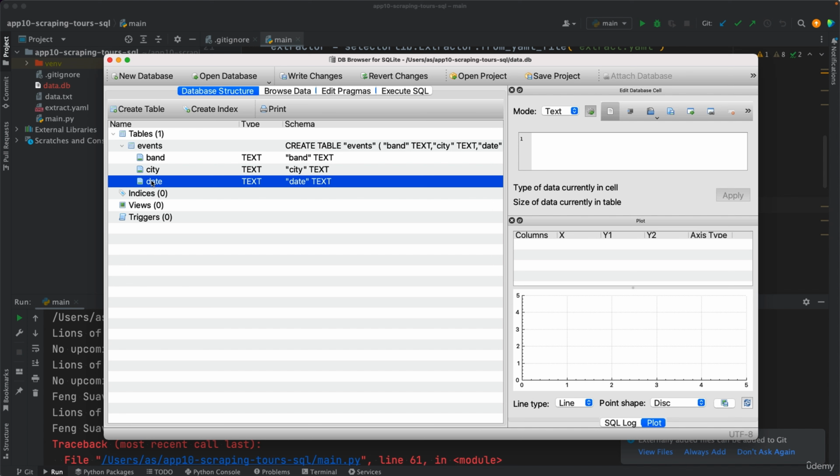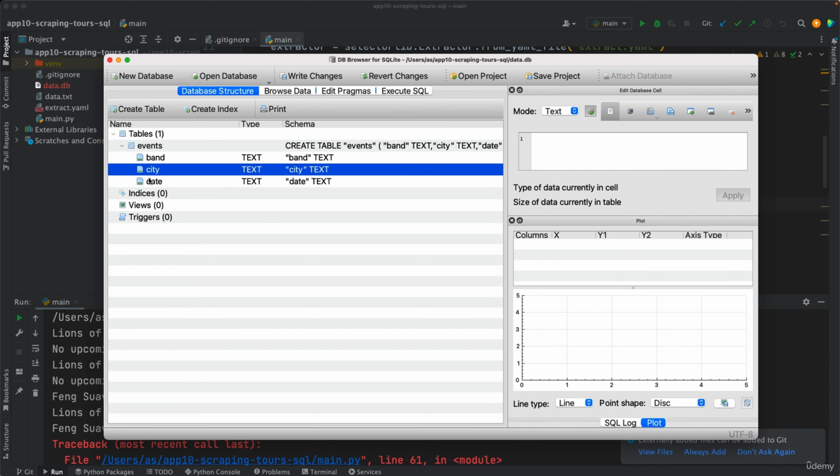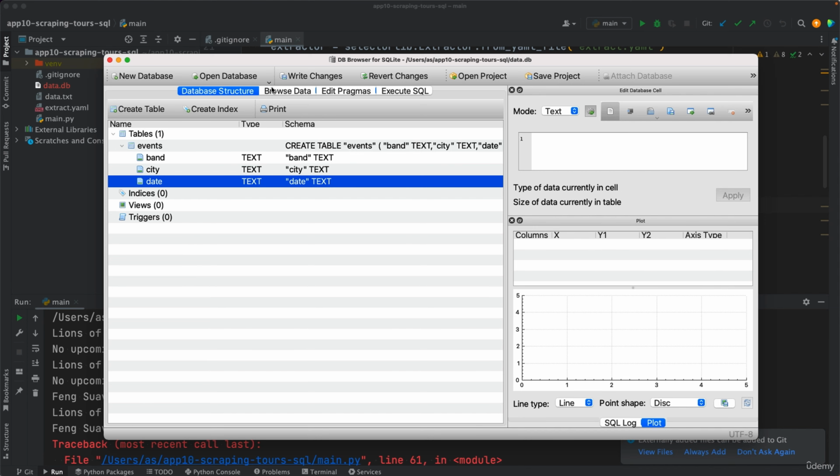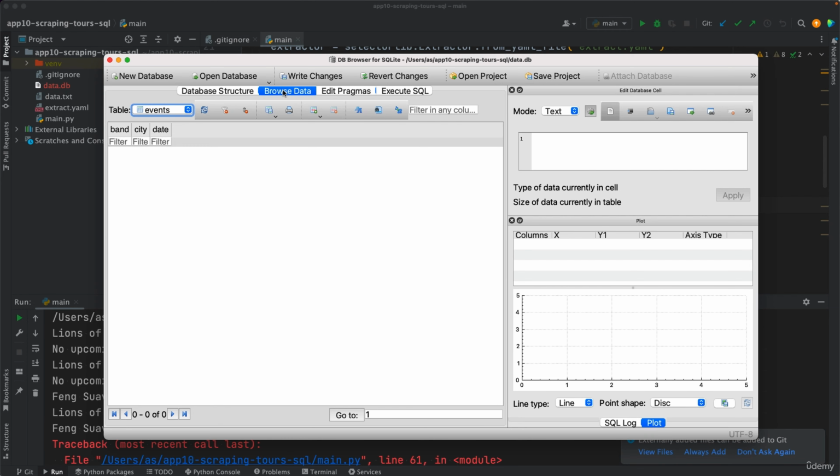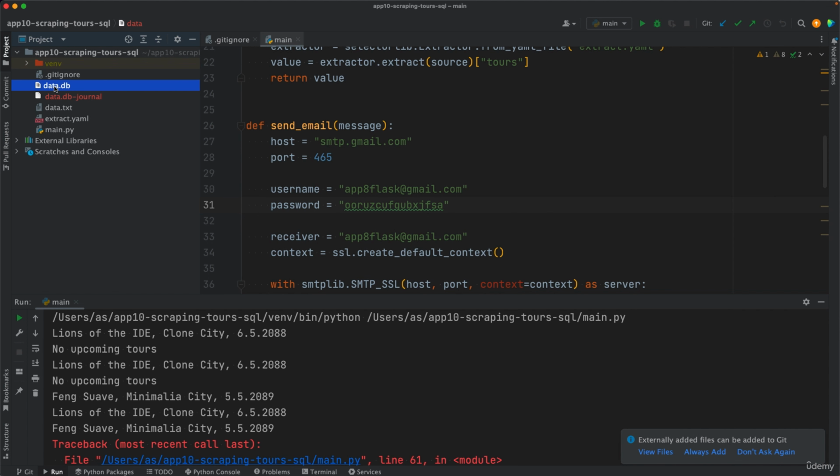We haven't added any data, right? We haven't added any band or city or date. So this is an empty table, and you can see that in the Browse Data tab. So that's how the table looks. These are the columns, and we have no data currently. In your folder where you created the database, you'll also see the file. So data.db in my case.